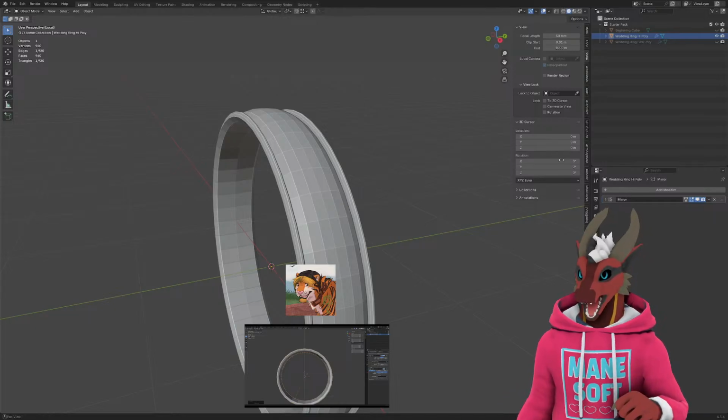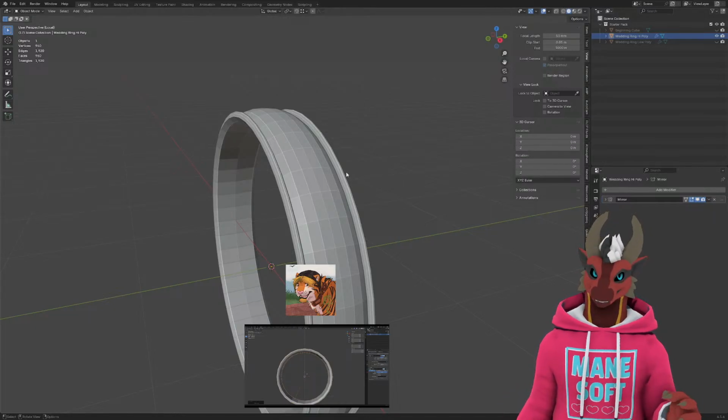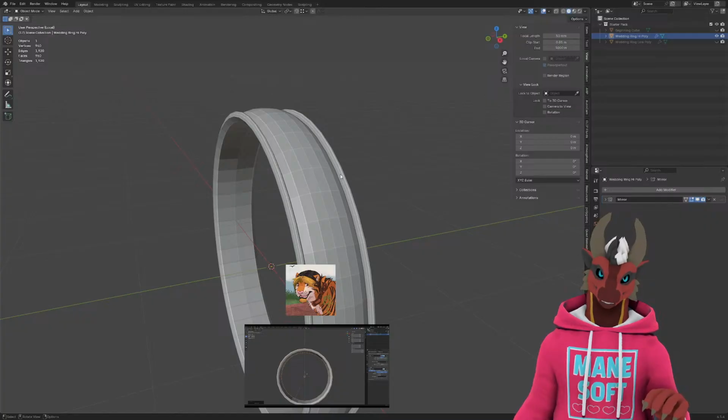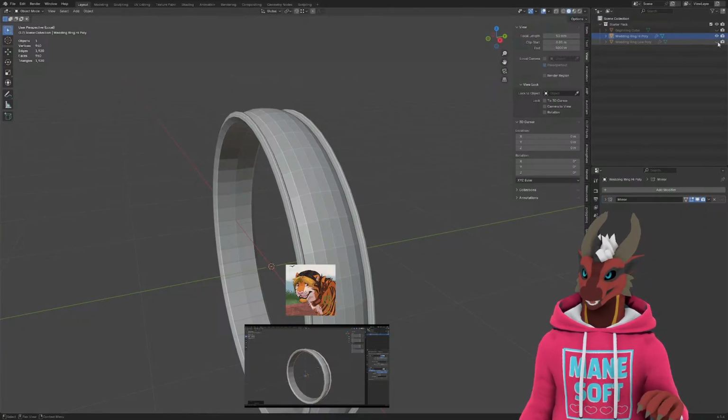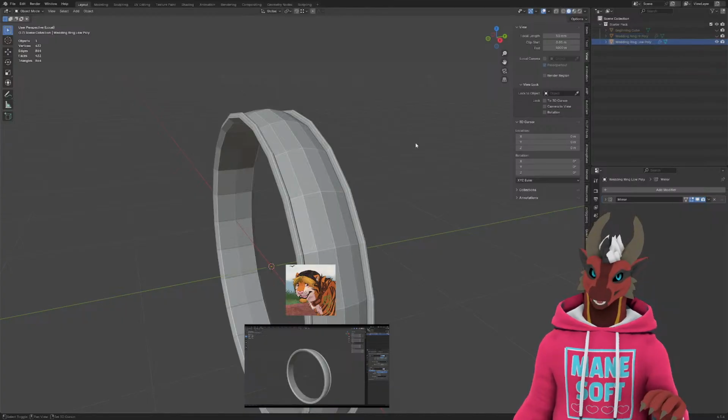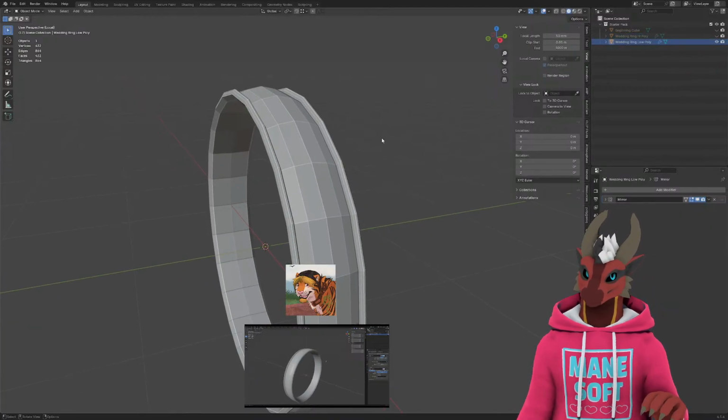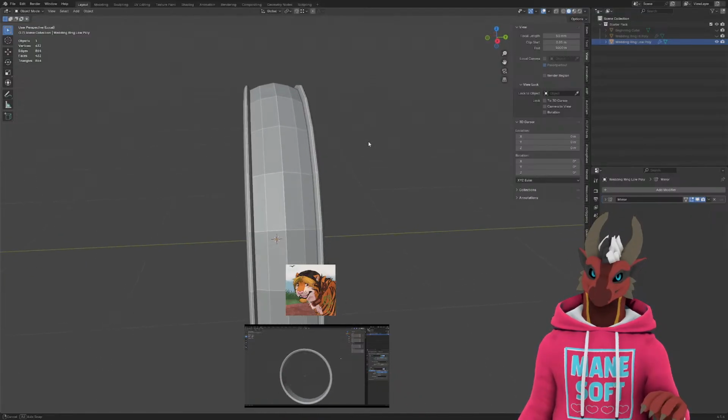But basically, I want to take the normals of the high poly and spoof them onto the low poly, essentially. Okay. So first things first.